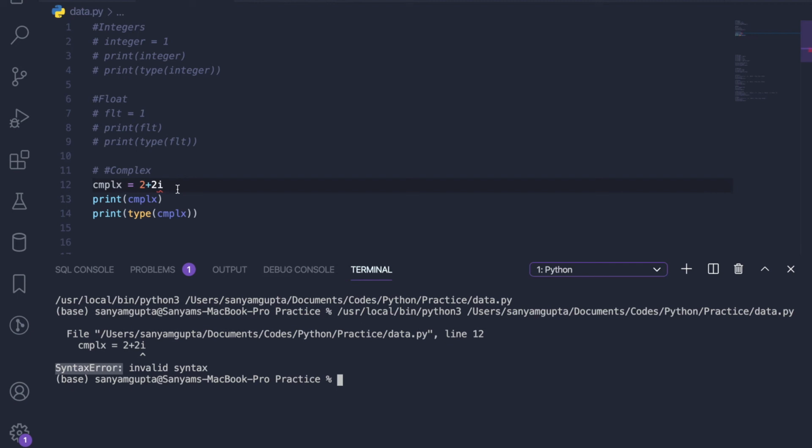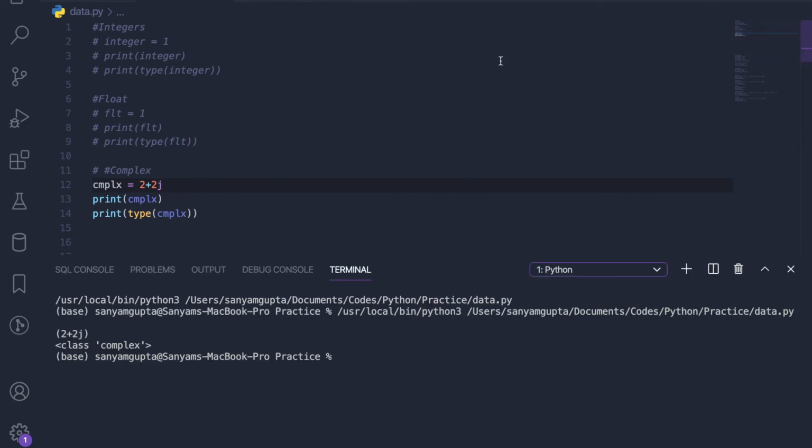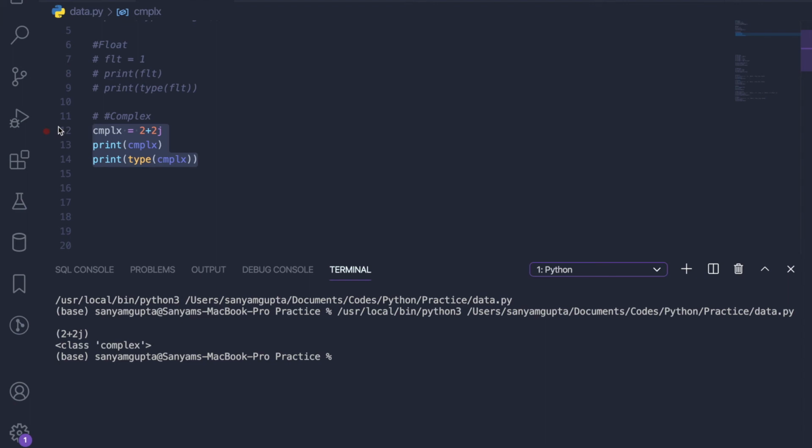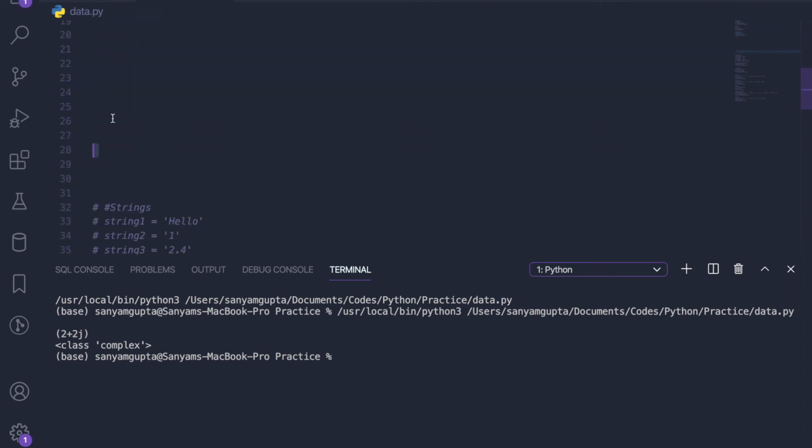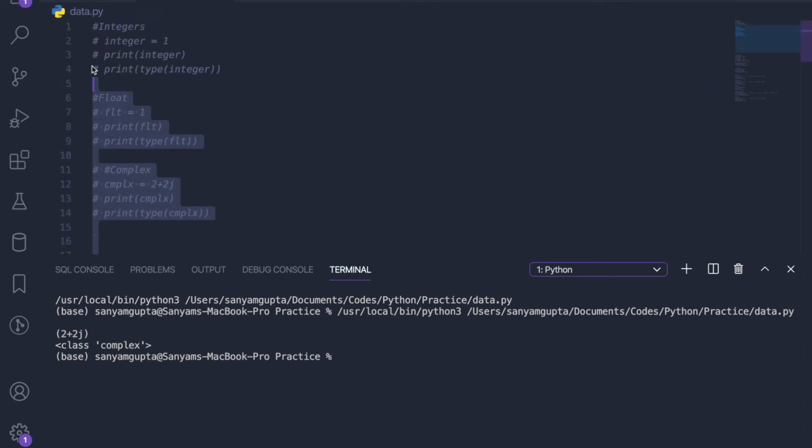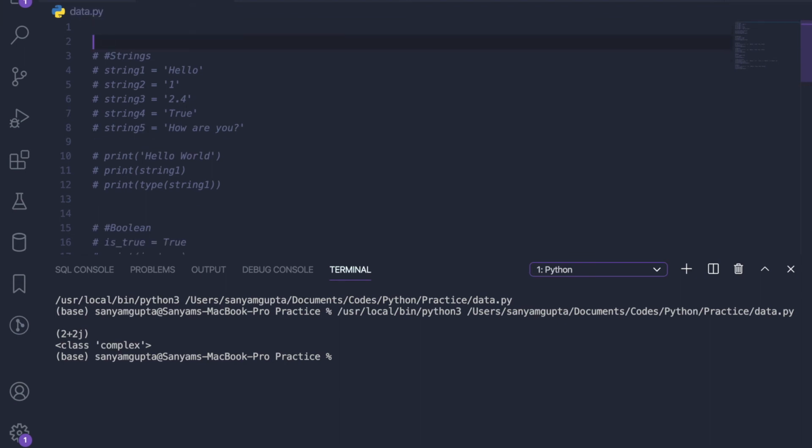I will make a future video in which I will talk about different types of error that as a beginner you can come across and how to go about debugging them. Python has a really intuitive way of showing you where the error exactly is. As you guys can see here that the error is in line 12 and our line 12 is where we define the complex number. And if we change it to J, Python doesn't complain anymore and we can go ahead and print this. So this was our complex data type.